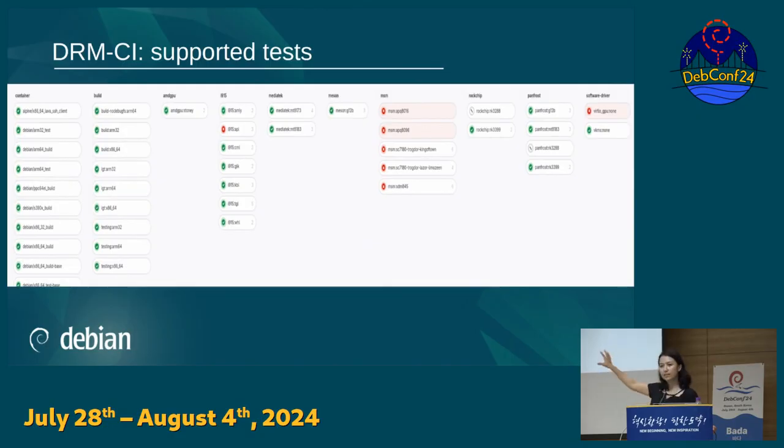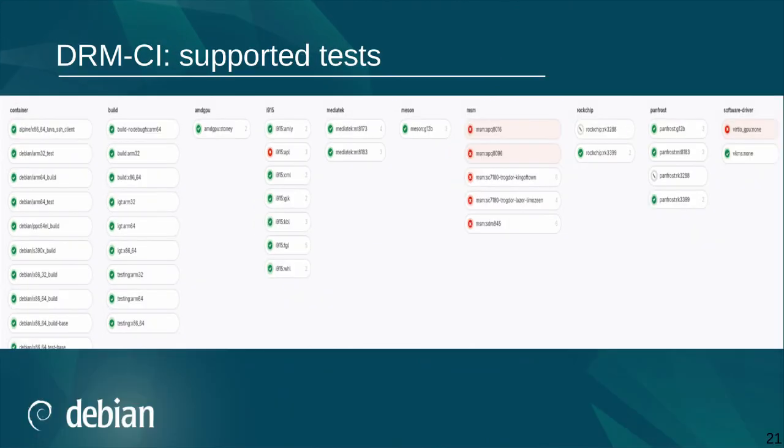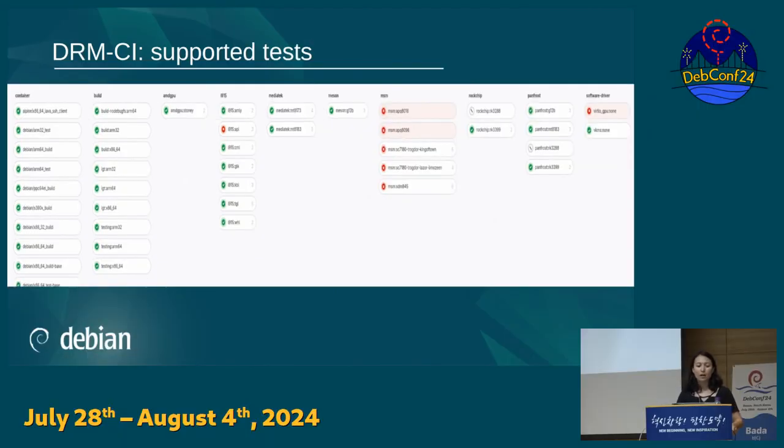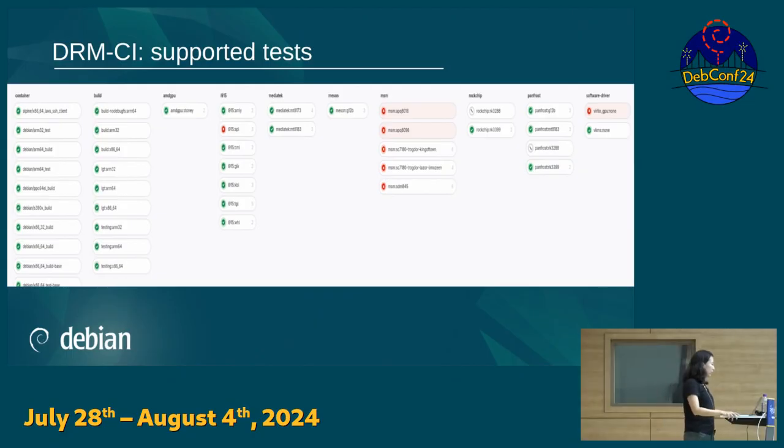It's small to understand, but I will guide you through these boxes. So this is the current pipeline that we have. The first stage there is the container stage. There we build all the containers or rootfs images that we'll need, with all the dependencies that are required so we can run the tests. The second stage there is the build stage. There we build the kernel.